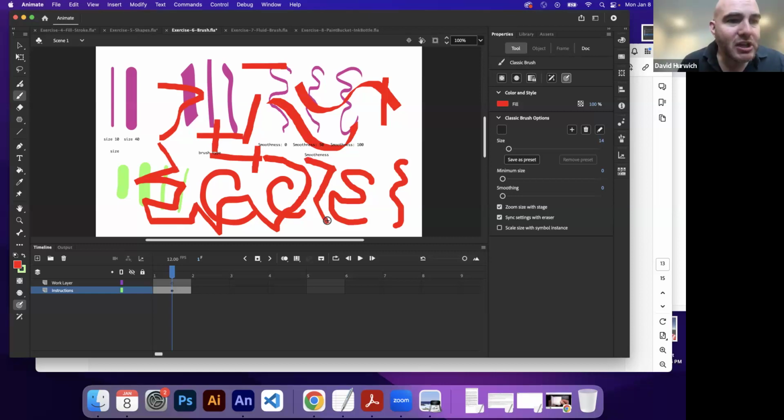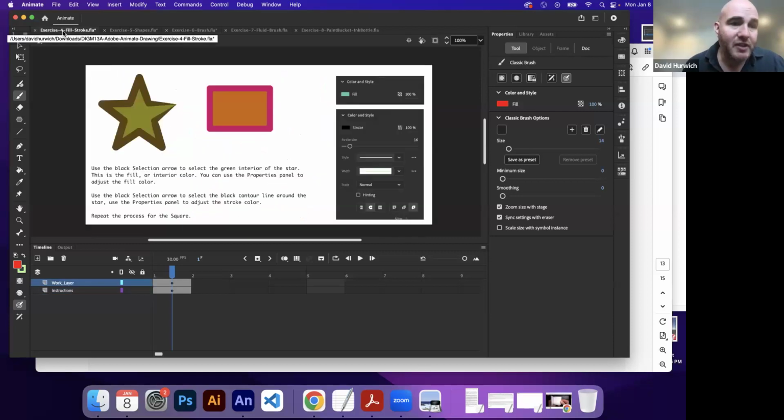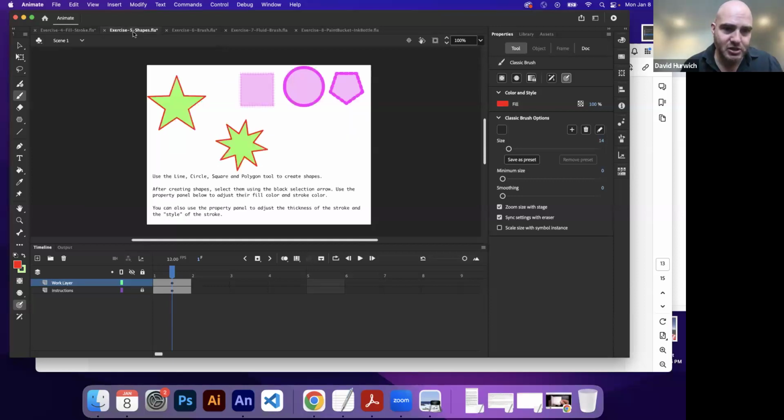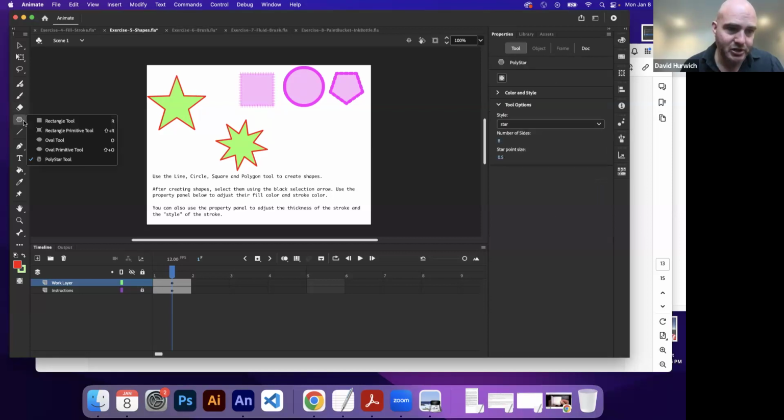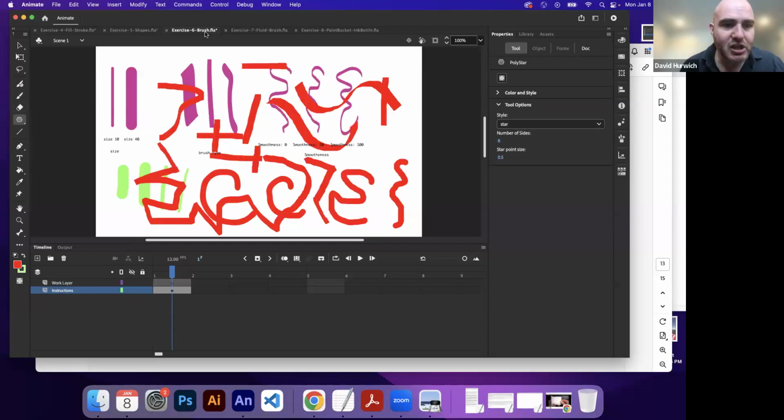All right, why don't you guys try that out? That's 4, 5, and 6. Practice selecting and making modifications to stroke and fill, and then make your own shapes. Practice drawing and editing them using the tools here, and practice using the classic brush to draw and paint.